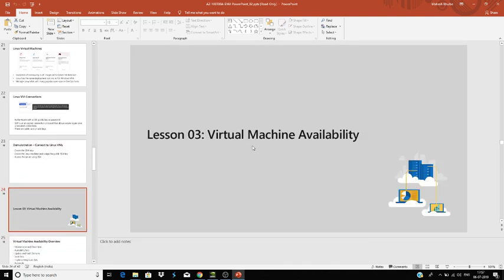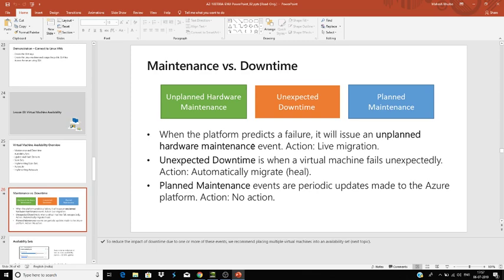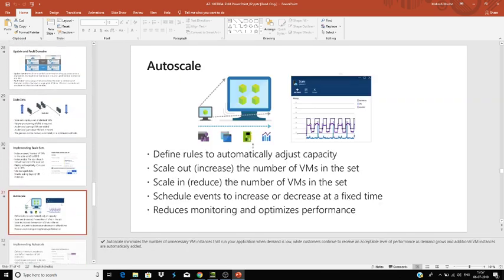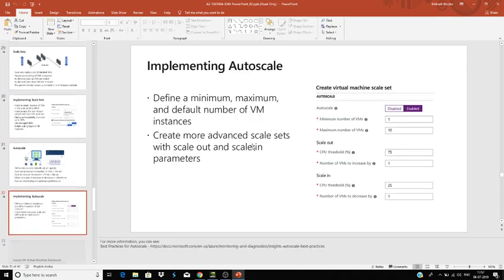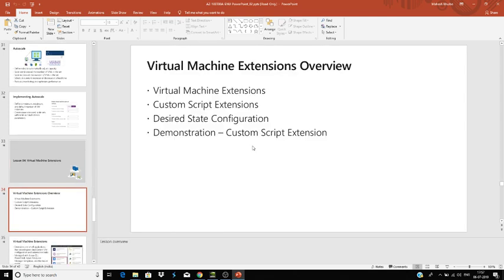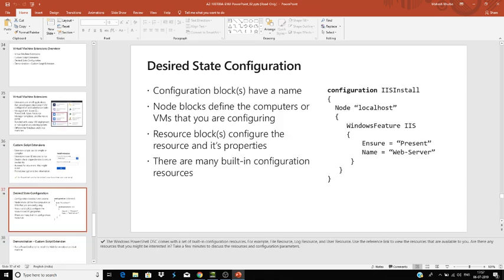Virtual machine availability. How do you make a virtual machine highly available? I have described this extensively before in a 2 to 3 hour video, right? I have explained fault domains, availability sets, update domains, auto scaling, everything. So here in the third lesson, it's all about virtual machine availability sets. This is also something that I will tell you where you can view. And finally, virtual machine extensions. This is also mentioned within that particular lesson, which I have already taken care of.